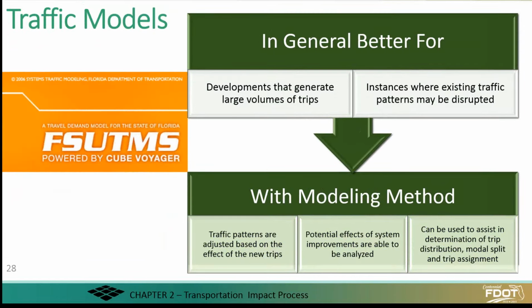So traffic models are generally better for developments that generate large volumes of trips. So if you're talking about large subdivisions or office campuses that are going to generate a lot of trips, calculating all of that by hand could be very time consuming. At that point, the time and expense of setting up the project and the traffic model could be advantageous.